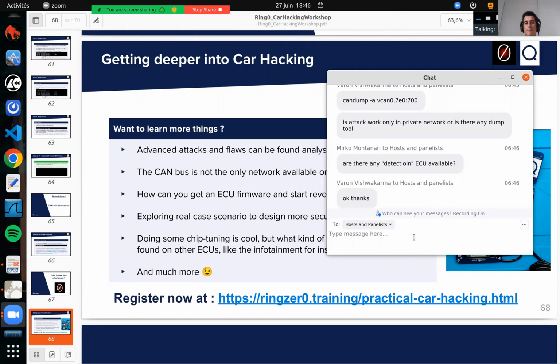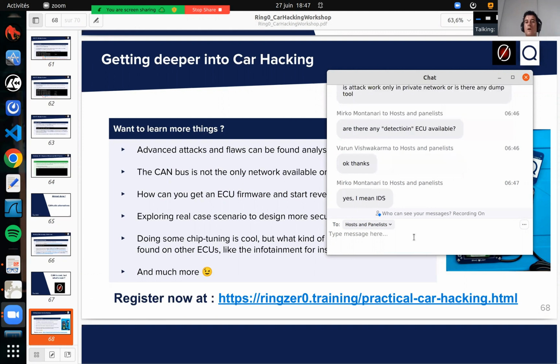If you mean ECUs that act as an intrusion detection system, an IDS, you may have one that could be the gateway, if it is well designed, to detect some kind of attack and send an alert to the driver, to the backend, so the manufacturer knows that an attack is going on their car. Yeah, I don't know, Mirko, if I replied correctly to your question.